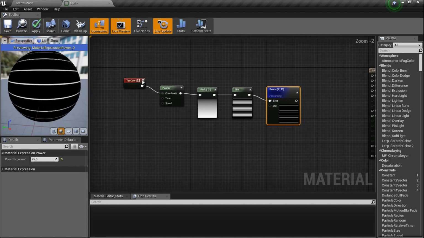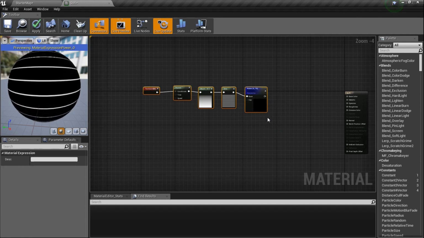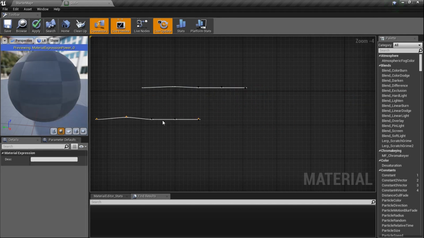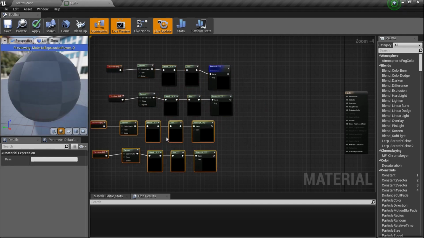So here's what we're going to do. We're going to do a couple things. We need to copy and paste this twice, and this is just going to be one of our textures. So let's do this. Control-C, Control-V. Okay, we can put it right here. I'll move it up, make some more room. And Control-C, Control-V one more time.